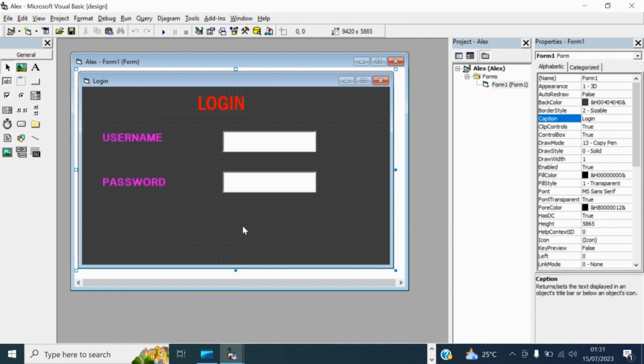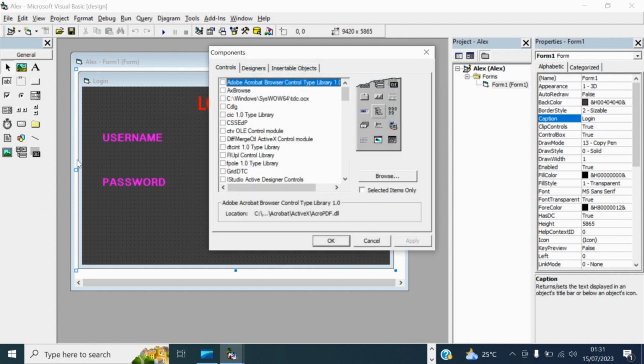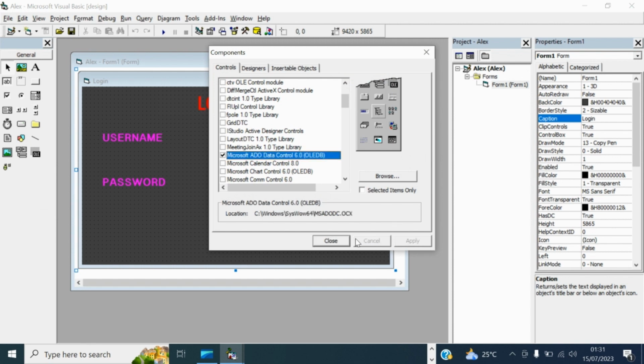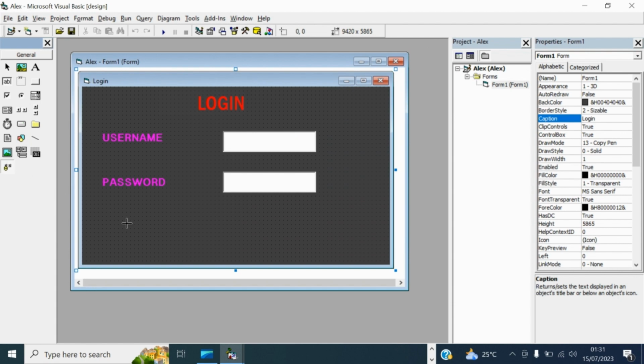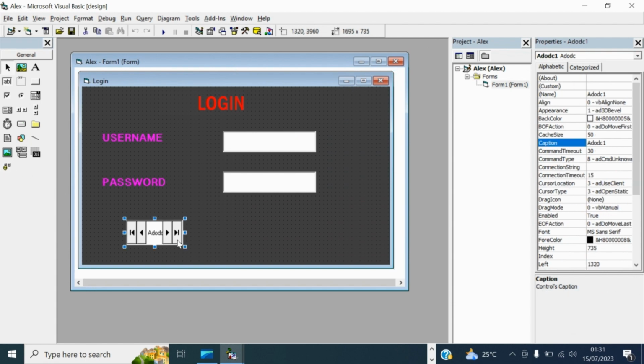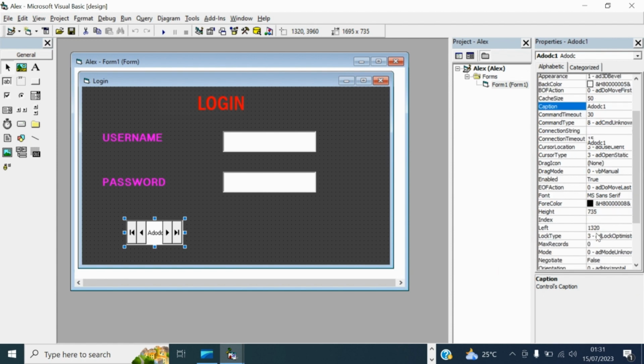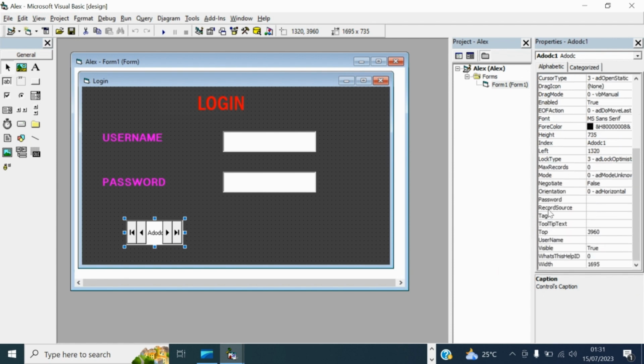is to bring in another tool called Adodc. So we connect to the database using Adodc. Right click, components, and here we have Microsoft ADO Data Control. So you have it here. I can make it invisible. Visible, I can say false, so that when we run the program, we will not be able to see it.